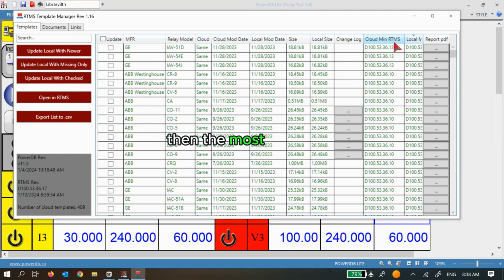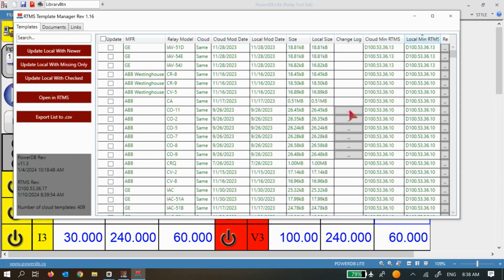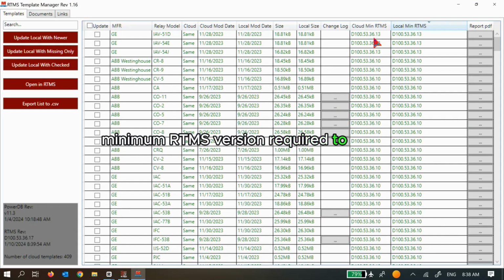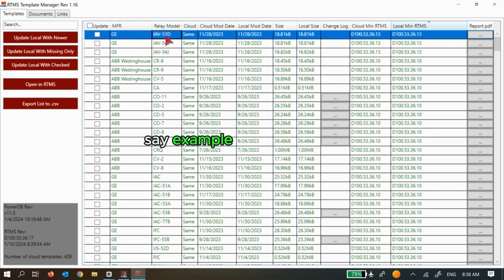Then the most important part is the minimum RTMS version required to run the template. In this case, say for example the IAV51DG relay, if you want to run this particular template, you need to have a minimum of D100.53.36.13. That's very, very important. You need to know which one you require. Otherwise, if it is anything lower than this version, we don't allow running this particular template.